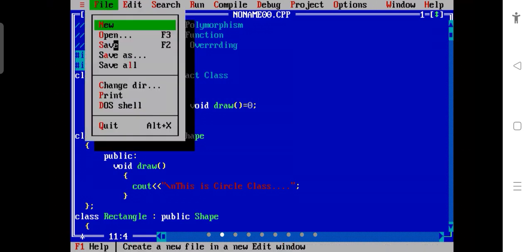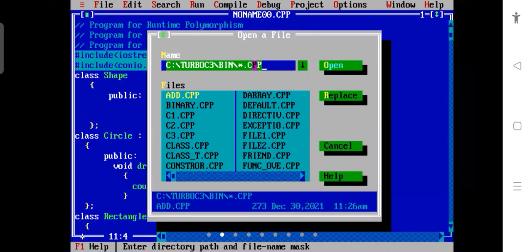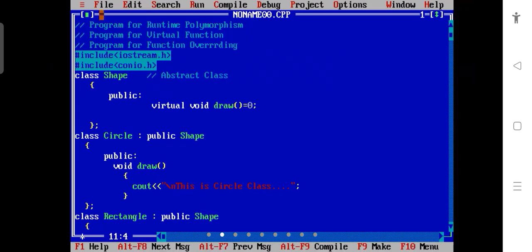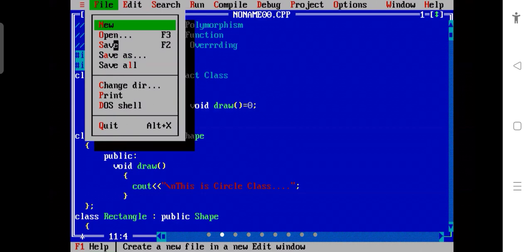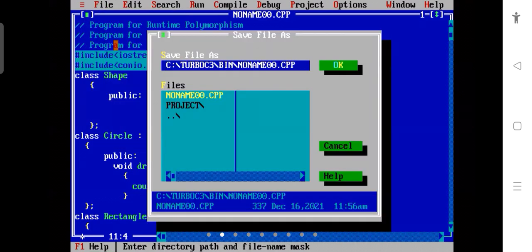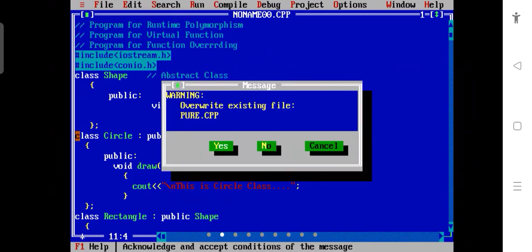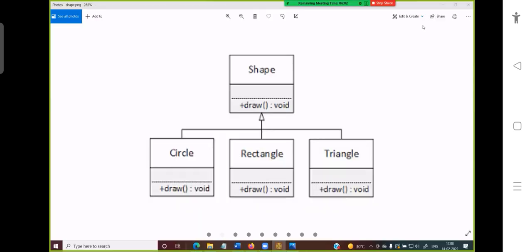Yes, sir. Save the program. I save the program using your .c. So I forward this on your group.